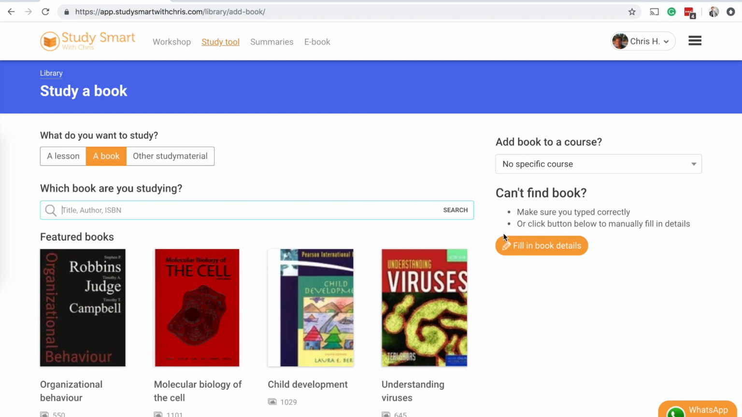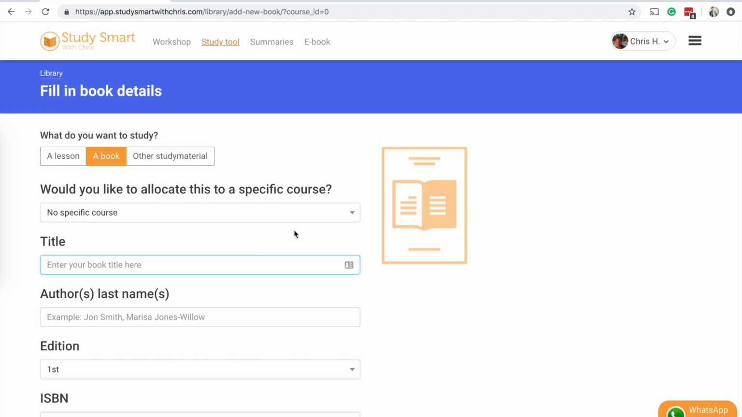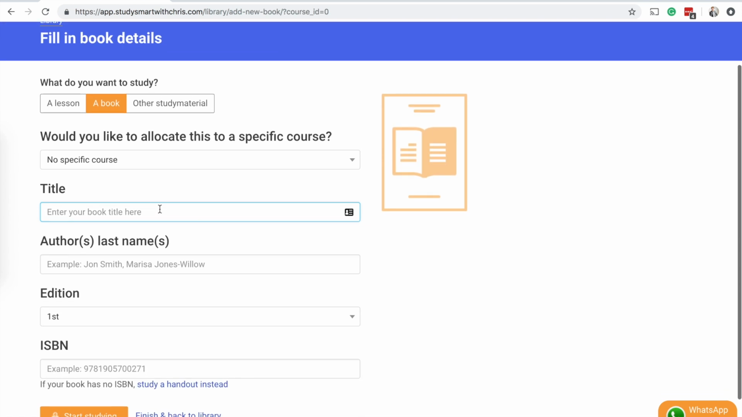What do you do? You click on fill in book details and you create the book in the system. Okay, so you type in the title of the book, the author, and the edition. I'm going to give you an example of how this works. So I make a total fake book, say test book 2018 1 or something. The author is myself, Chris, and I give the ISBN number.